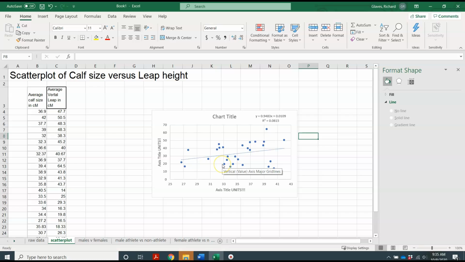For that, we would look at our R-squared value, which tells you the percent of your data that kind of fits on this line. Our R-squared value is 0.08. It is a percent, so we would multiply that by 100 to find that about 8% of our data can be explained by this. That's not super impressive, right? So perhaps there doesn't seem to be much of a correlation between the size of your calf and how high you subsequently can leap.